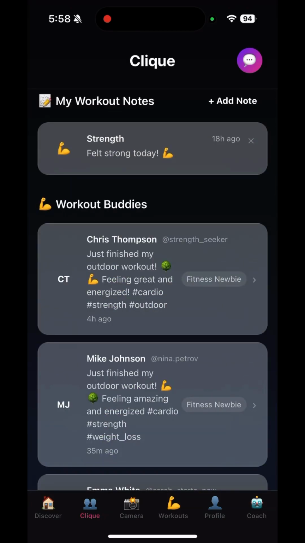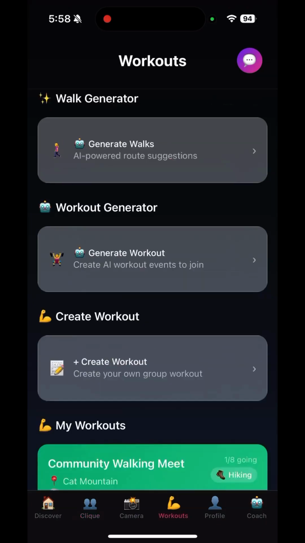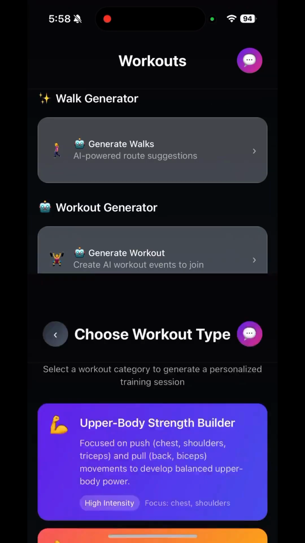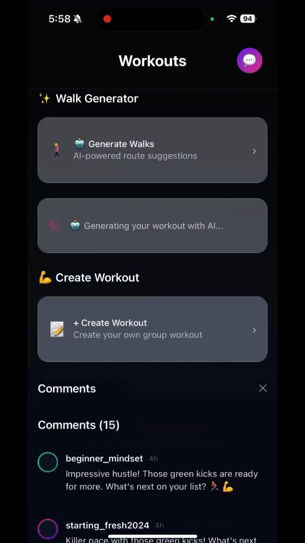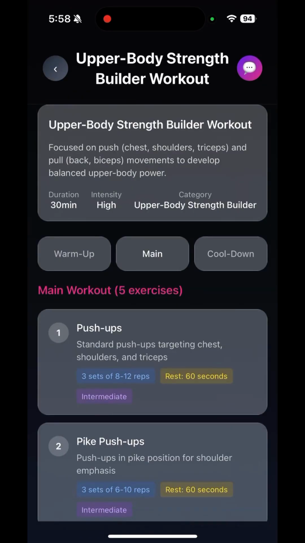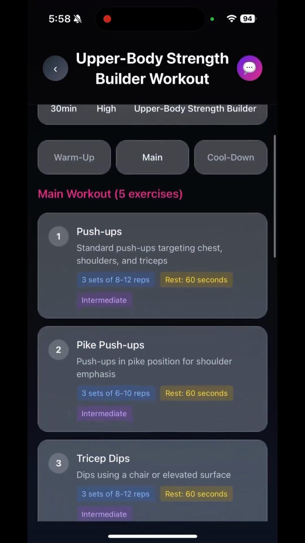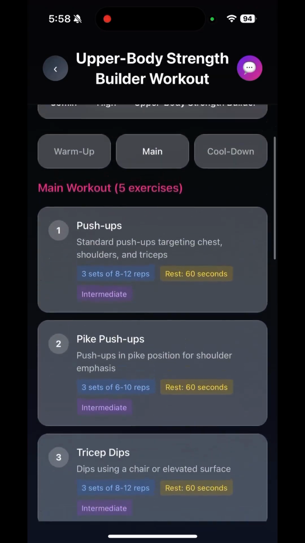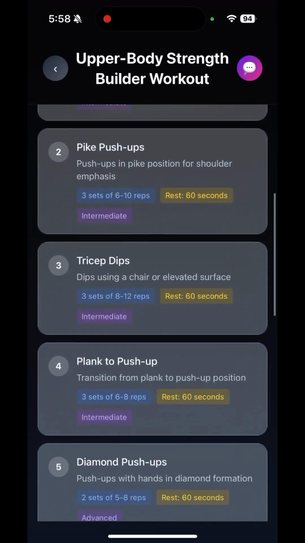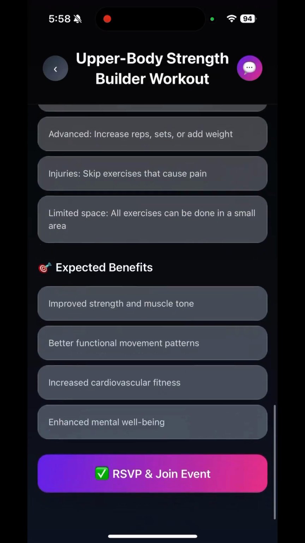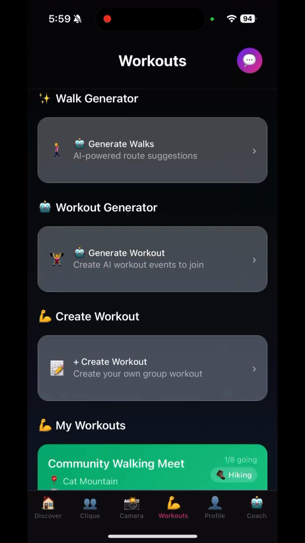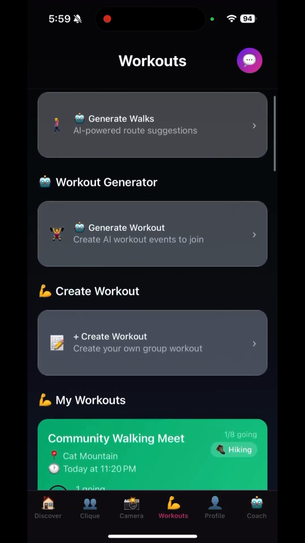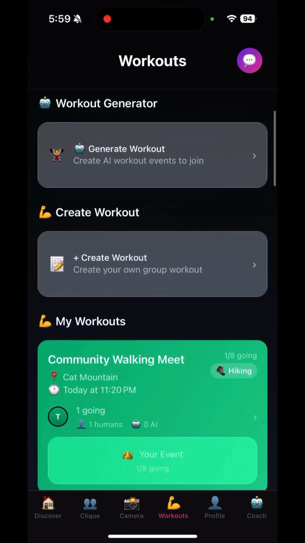Now let's get to the actual core features of the app. Now, in our workout section, you can generate a walk or a workout with AI. I'm just gonna do a sample one. I just clicked on upper body strength builder workout, and you'll see that AI generated a beginner level strength builder workout: push-ups, pike push-ups, tricep dips, tips and guidelines, modifications, expected benefits. I can RSVP to that. I can RSVP to a walk as well, or I can create my own workout.